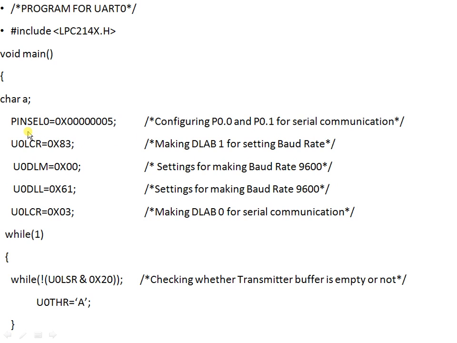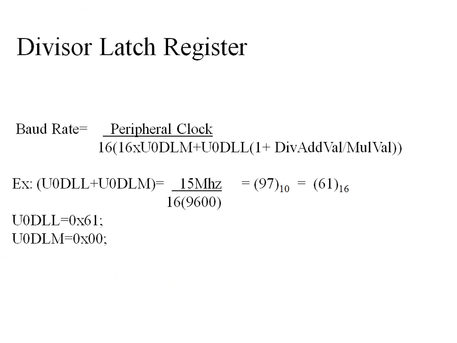In order to do that, I have to use PINSEL0. PINSEL0 is now programmed with 0x00000005. It means now P0.0 and P0.1 are working as UART pins, which are nothing but the TX and RX pins. And initially I'm configuring the control register, so U0LCR equals 0x83. Now let us see what happens here, by looking at that register.